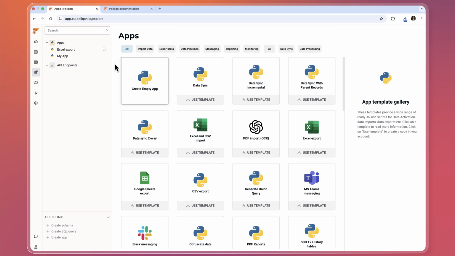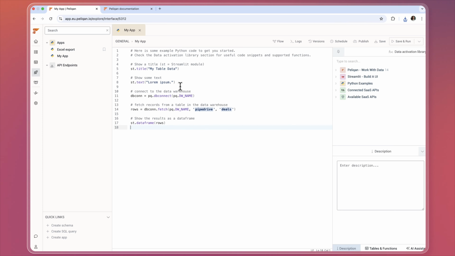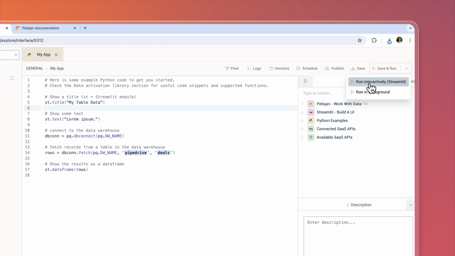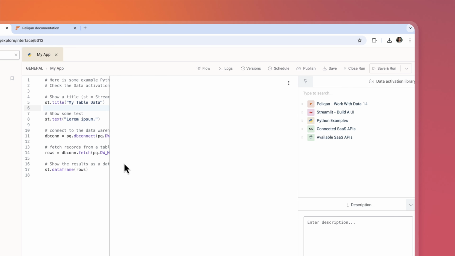Let's go back to the apps and talk a bit more about the different features. An app can be interactive, which means that it has a UI, and for that we have Streamlit built in. Streamlit is a module that allows you to build a UI with texts, buttons, tables, and much more. In order to use an app interactively, you run it in interactive mode. Here's an example.